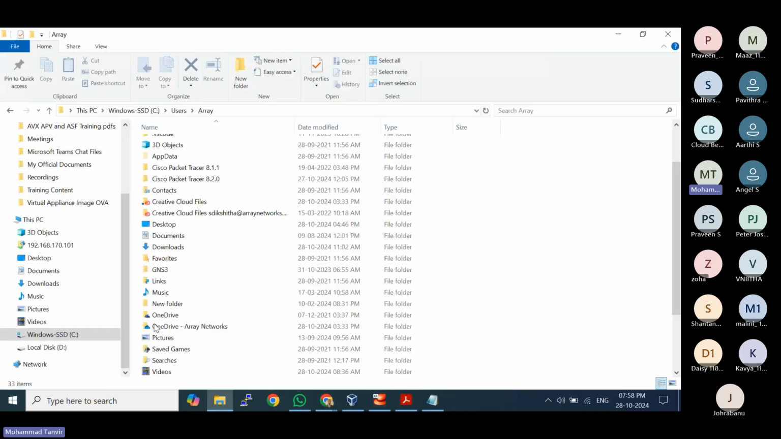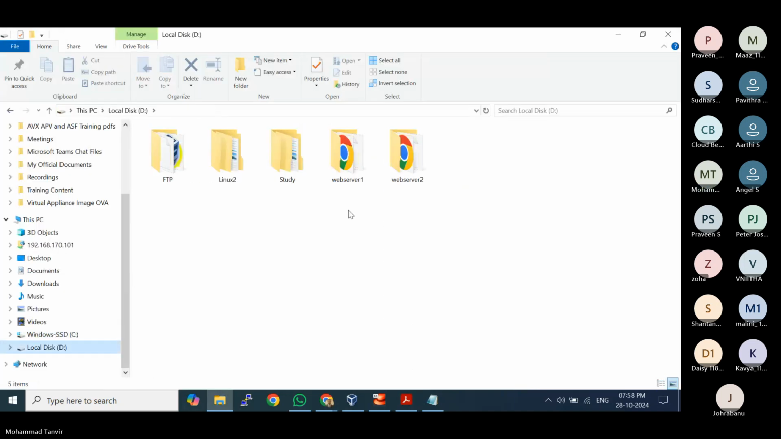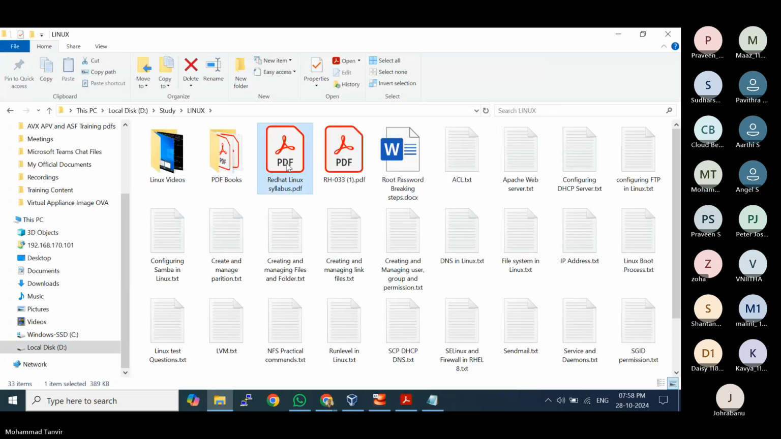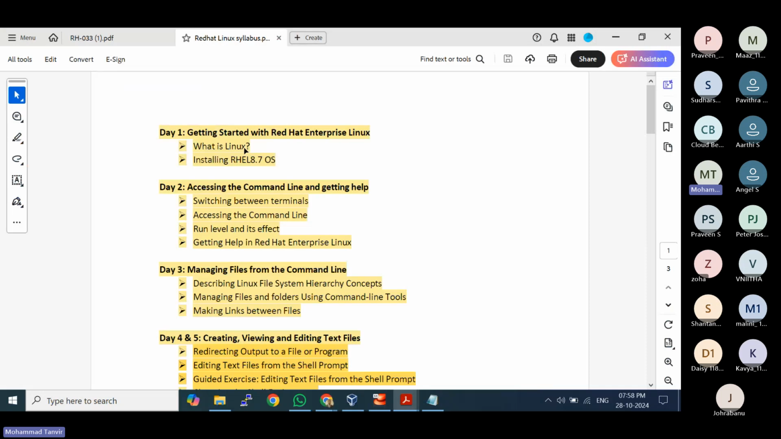So till now, how much we have covered? Next. So we have completed getting started with Linux. What is Linux OS? Day 2, switching between terminals, accessing the command line, getting help. Only what remains is run level and its effect that we will see tomorrow.